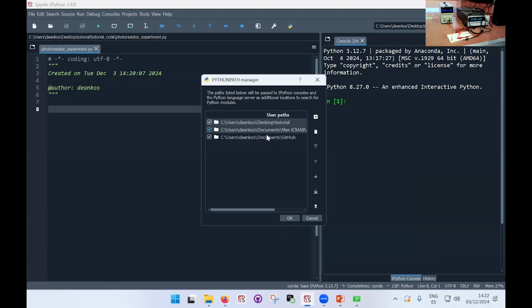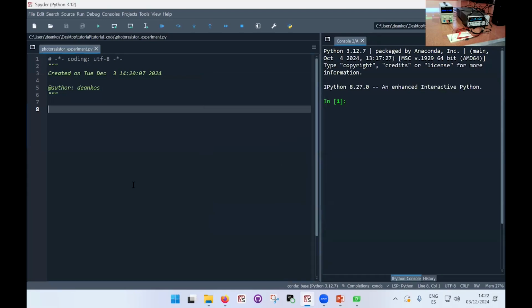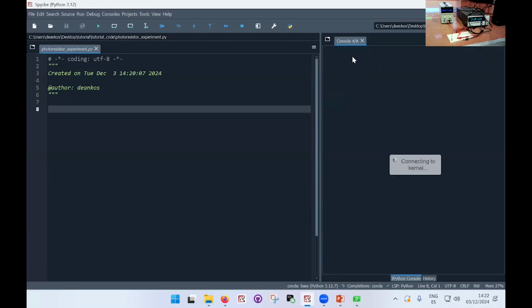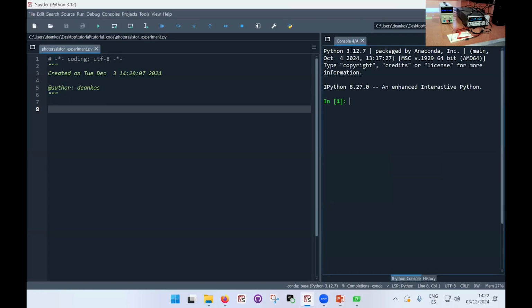You don't see here all the libraries that Python has already installed and already knows where to find. These are all the additional paths that you as a user are adding, but NumPy, for example, is not installed in any of these. It's already installed in its own libraries. So I'm gonna do that, and usually when you do this, the first time you need to restart the console because Python will need to reinitialize itself.